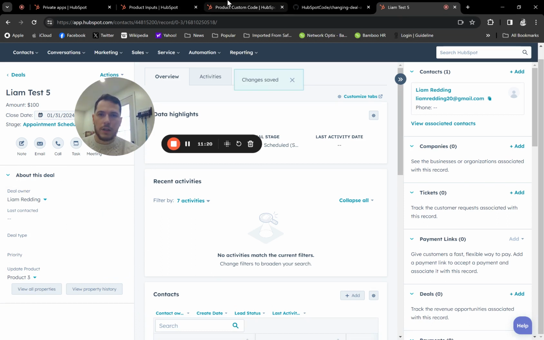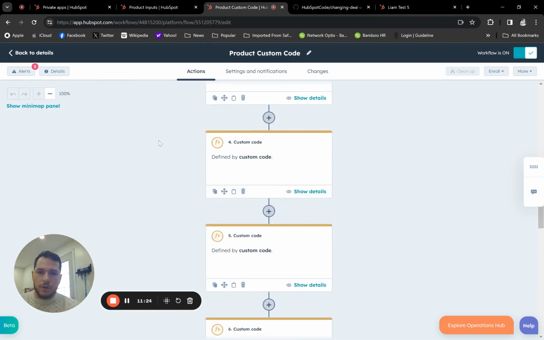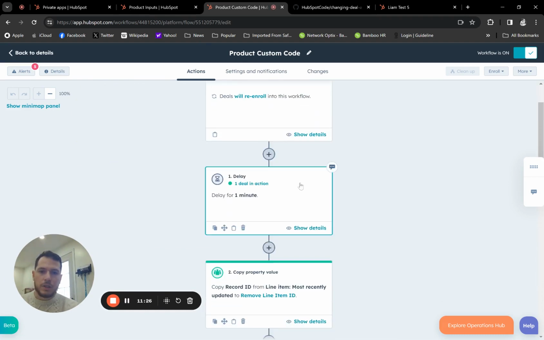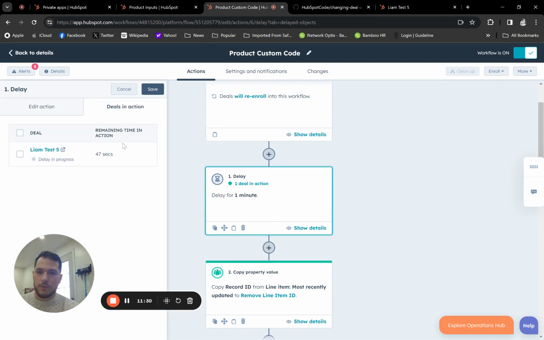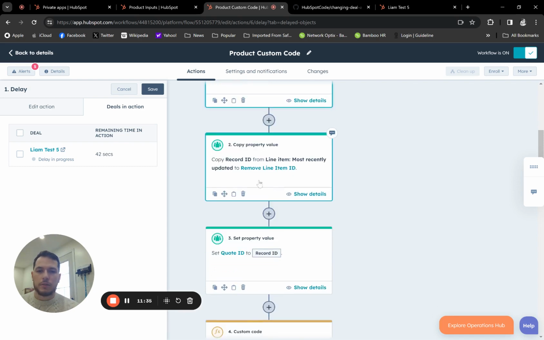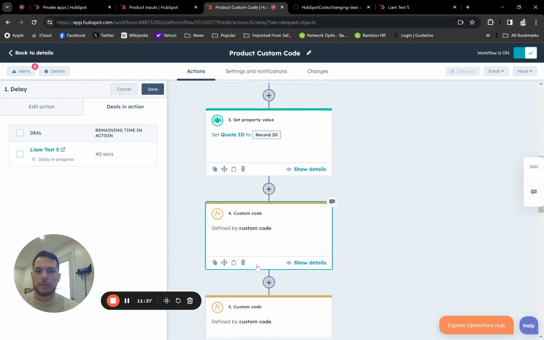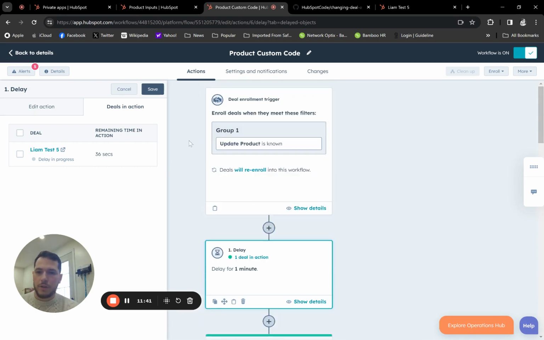You can save that. Then you'll actually watch as the deal starts to go down the workflow. So we can see it's going to delay for 1 minute. We can watch as it goes through the delay. We still have 45 seconds. And then once it gets through the delay, it will add those values and then complete the custom code. So I'm going to pause the video. We have 30 more seconds, and I will be back soon.